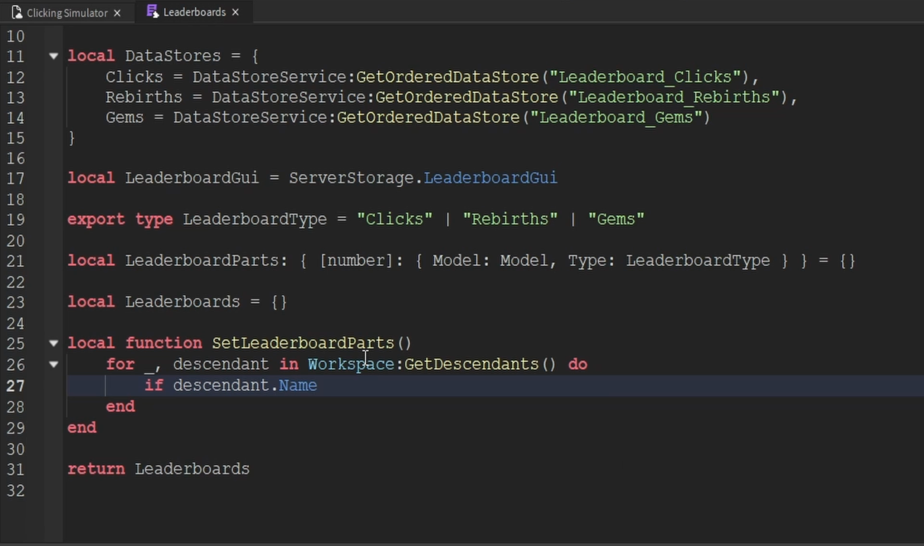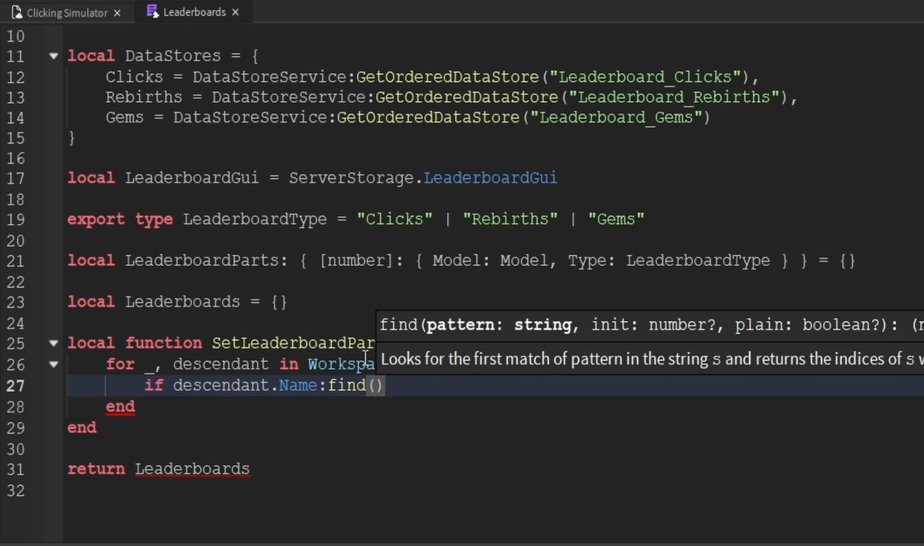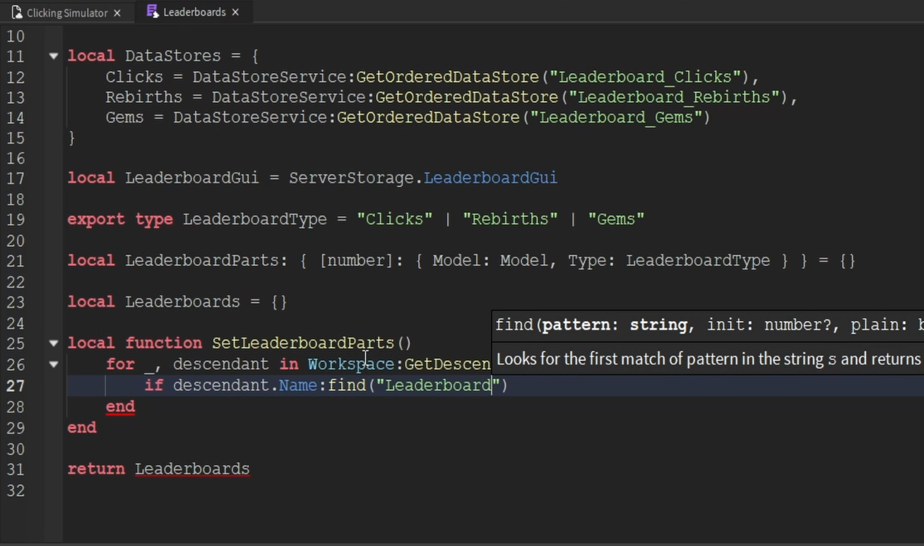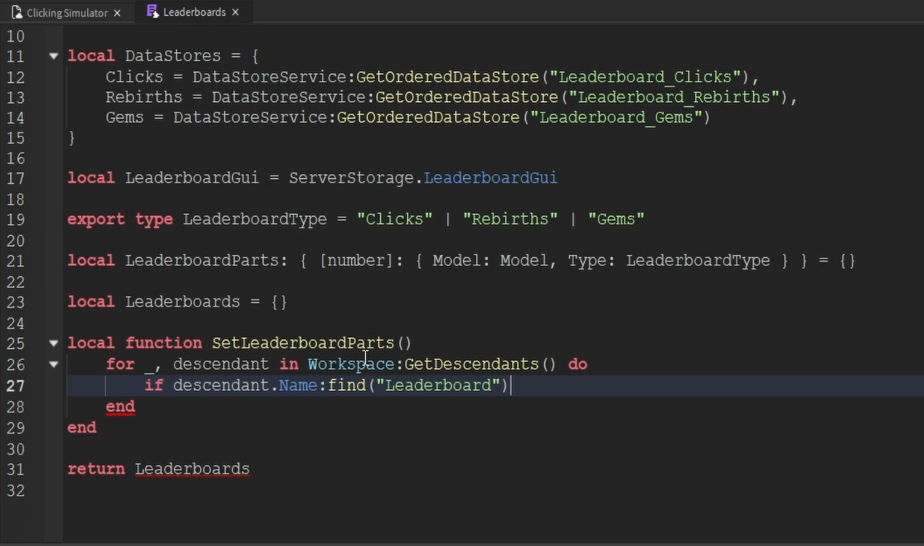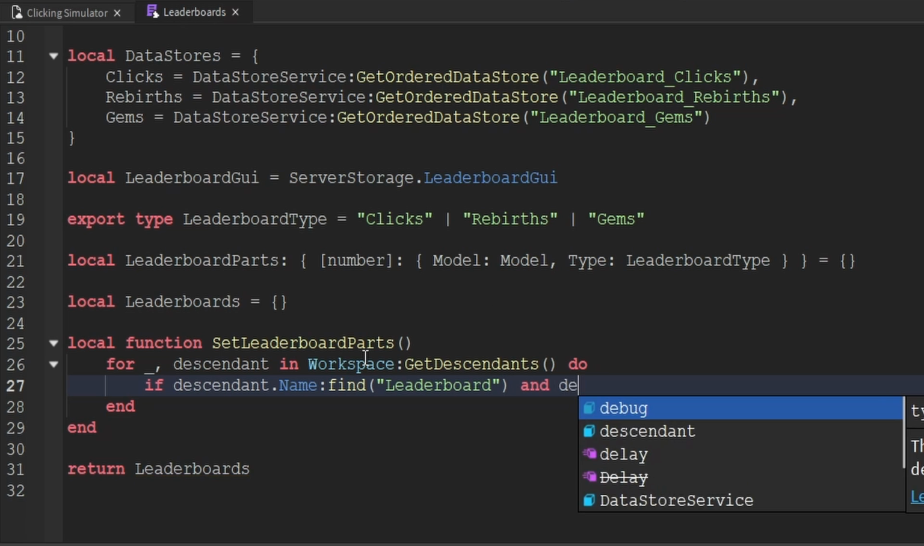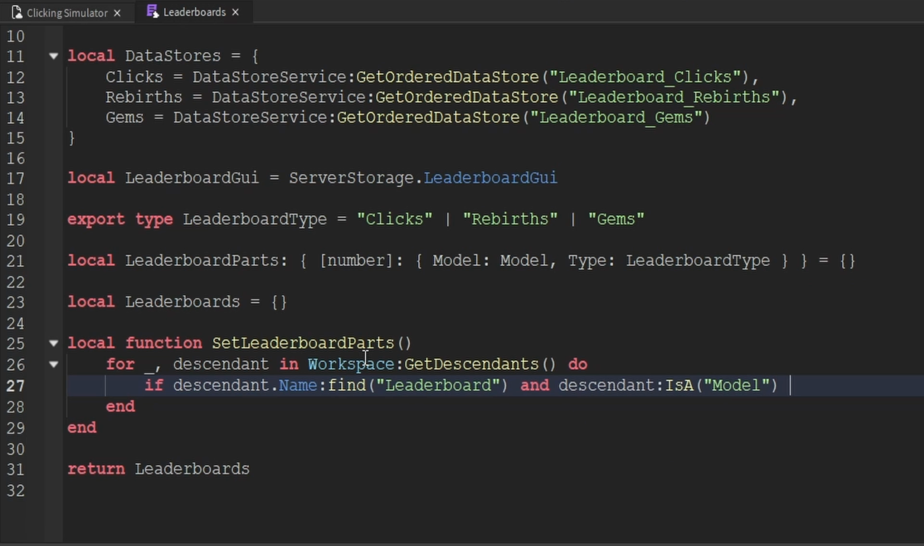Now, depending on how you named your leaderboards, the name of the model should actually be simply just Leaderboard, but if you name that a little bit differently, then we can also work with that. So we're going to use the find method on the name string, and we're going to look for the word leaderboard inside of its name. So if we are able to find leaderboard inside of its name, then we know that that's one of the models that we're looking for. And to also confirm this, we want to make sure that this descendant is a model as well.